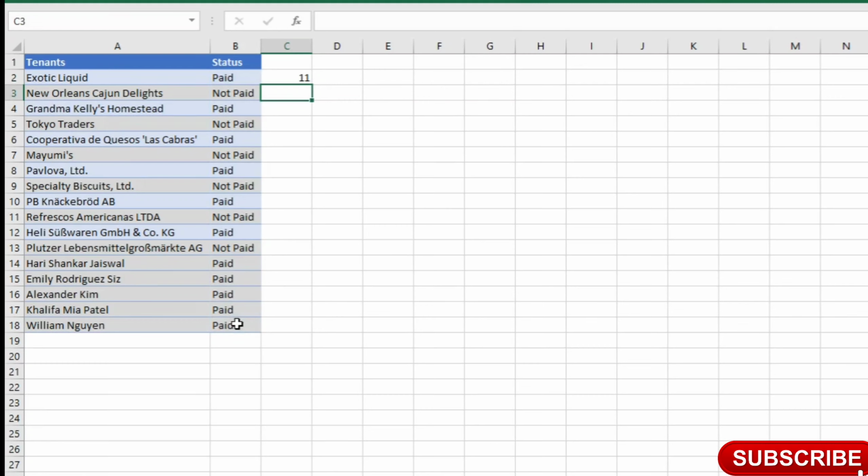Now we can see how many tenants actually paid off their rent. So you can see here the number is 11. If you count manually, 1, 2, 3, 4, 5, 6, 7, 8, 9, 10, 11. You can see here the count is 11. So in this way you can use this formula.